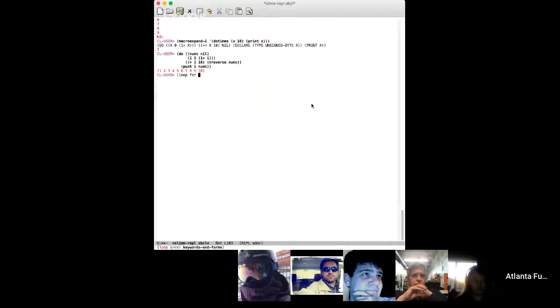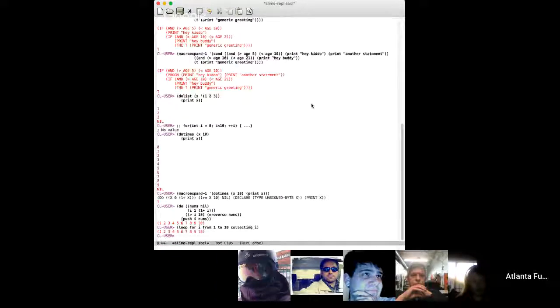You could do the same thing without even knowing all that by just saying for i from 1 to 10, collecting i. It does the same thing. Which one looks clearer for those of you on the call? I think this is obvious. This obviously looks a little clearer, although this probably generates the same code behind the scenes as well.